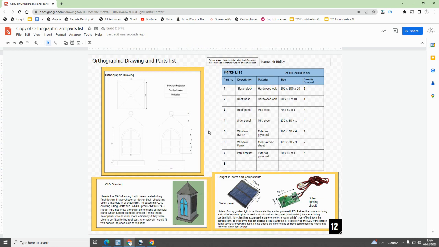So that's exporting Techsoft V3 drawings into Google Draw.